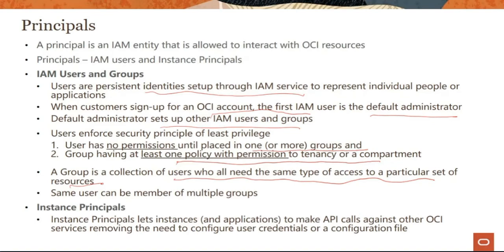Now there is a special kind of principal called an instance principal, and we'll discuss this more in the level 200 video and the modules. But just to give you an idea, an instance principal basically lets instances, and the applications running on those instances, make API calls against other OCI services.